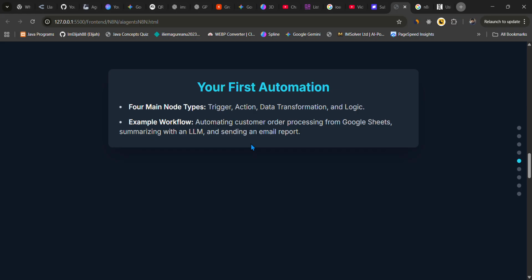Your core concepts and your first automation. N8N has four main types of nodes. Trigger nodes to start the workflow, action nodes to perform tasks, data transformation nodes to modify data, and logic nodes to make decisions. And who makes the decision for you? Mostly LLMs, right?